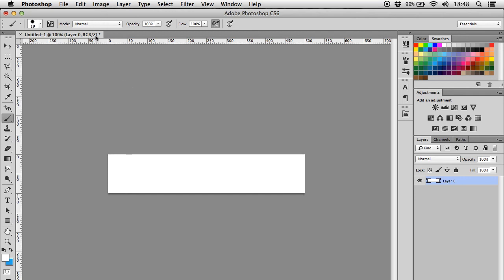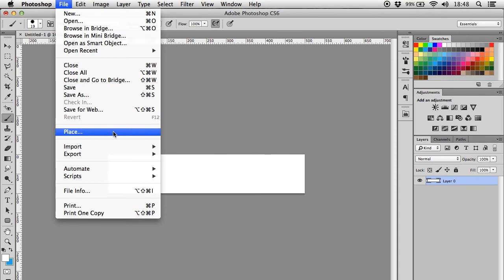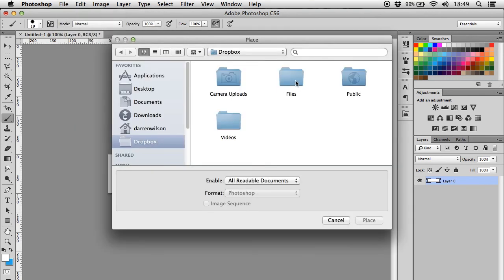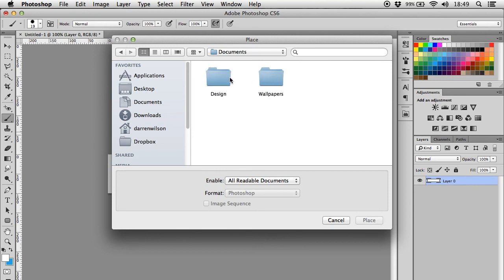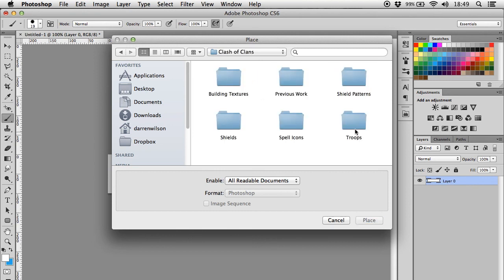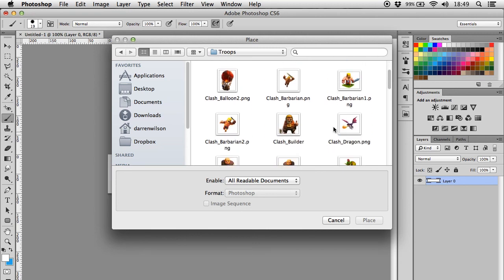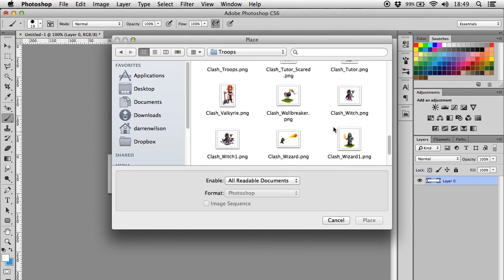It's always important to put the render in first for placement and just to decide where to place it and colouring, etc. So in Photoshop I like to use the place command. So go to File, Place. Now you find my render. Files, Documents, Design, CFC, Troops. Everything's nicely categorized in the folder. Where's W for wizard?